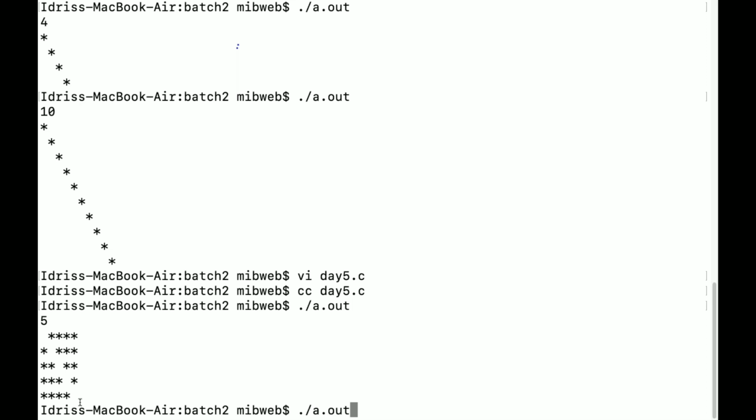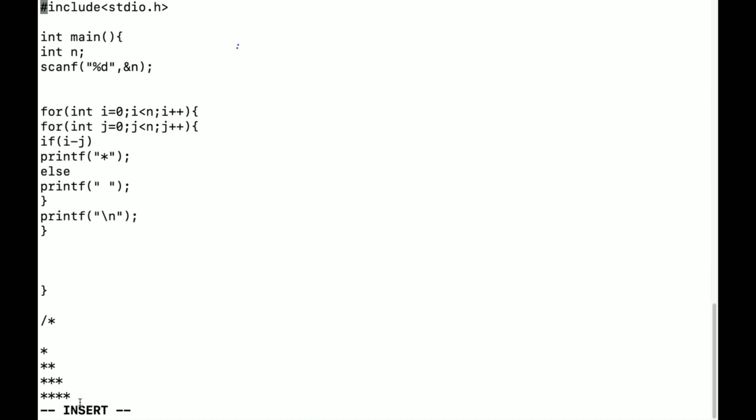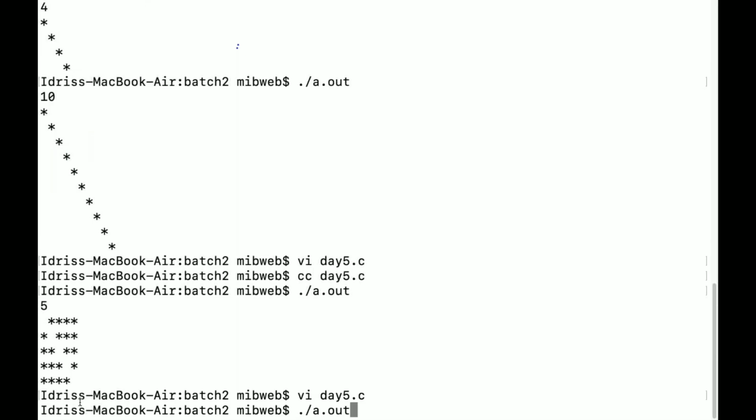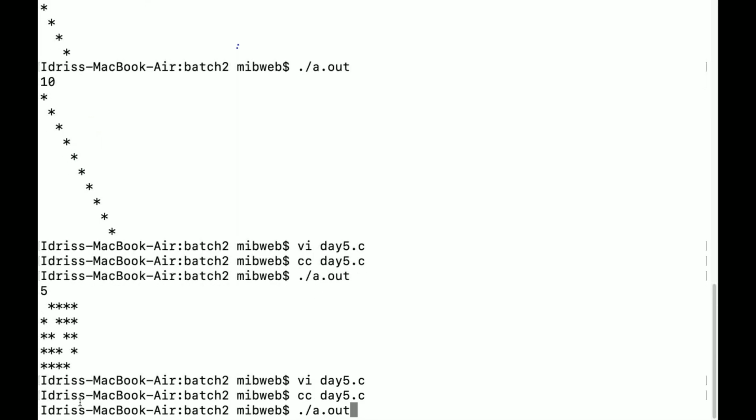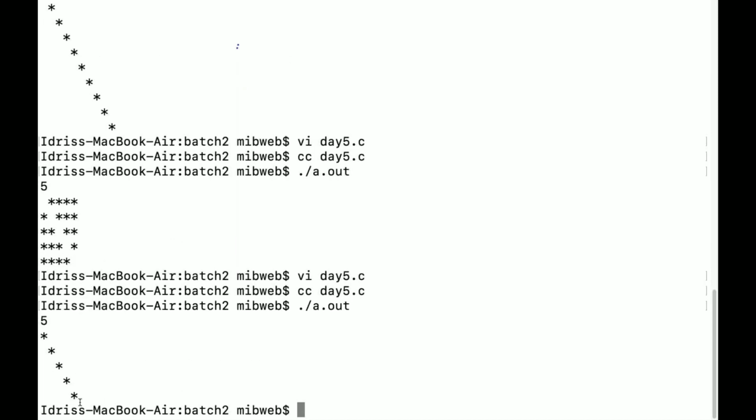Now, using the same logic, I want to print only the diagonal. What will I do, guys? I told you, whenever you want the opposite output, what will you do? You will add negation. So same thing I'll do here. I'll compile and run a dot out, and give it 5 here. Right, just by using the negation, I'm getting this pattern. With the help of this one, I got the two patterns.